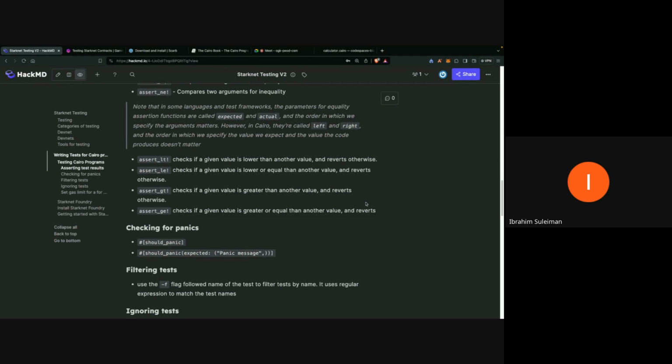So these are some other assertion macros. We have assert less than or equal to. This is assert greater than or equal to.